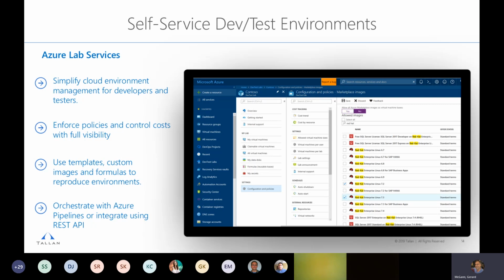And so, you can use this environment to at least mimic what you have in a staging environment that might be physical, or a production environment that might be physical, and then be able to deploy this application out there and test it in a mirrored environment that's almost exactly like the physical environment. And that's the power of what this lab service gives you.